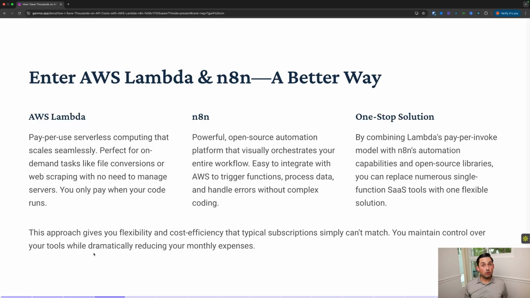For those who don't know what AWS Lambda is, AWS Lambda is a function as a service offering from AWS. It's often referred to as serverless. The whole idea is basically you can write a Python function or a couple functions, and you can then deploy that to AWS.